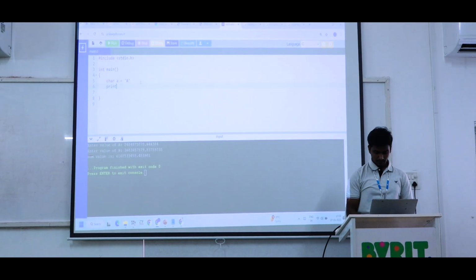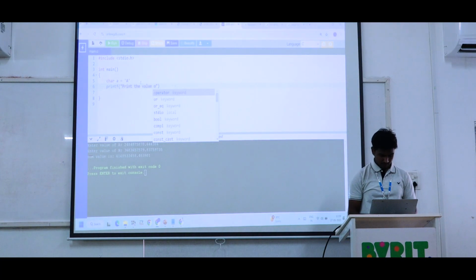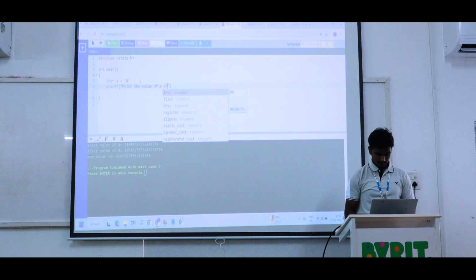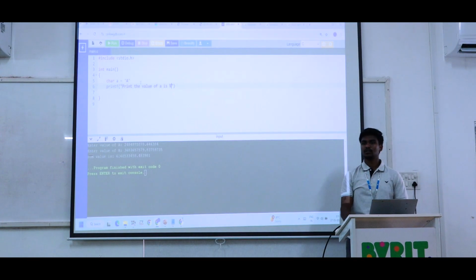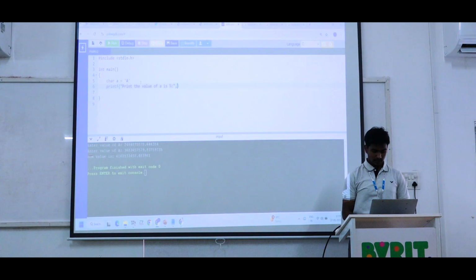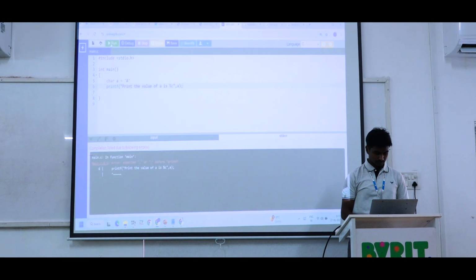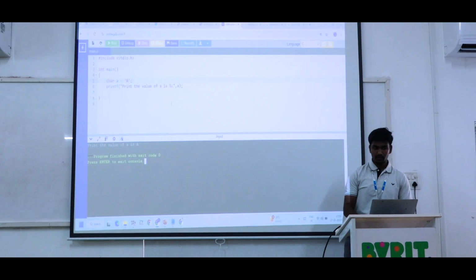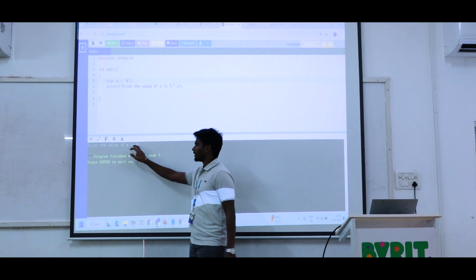So printf, give the value of A. For accessing the characters, you can use the format which is %c. First %c. Okay. So here we can print A. Just run the program. No, sorry, semicolon. Yes. So here we are getting the printed value of A is A.